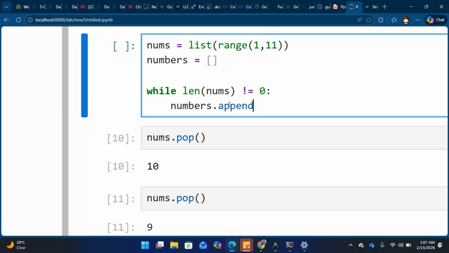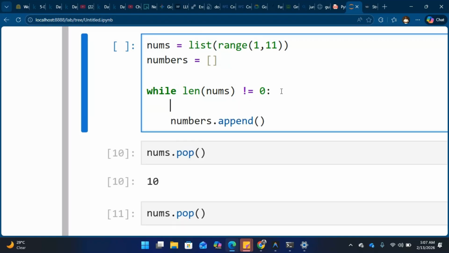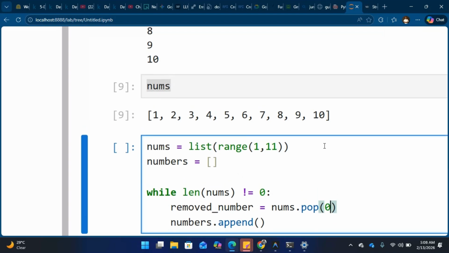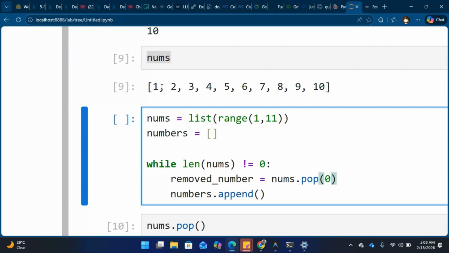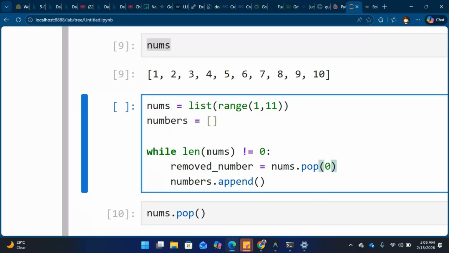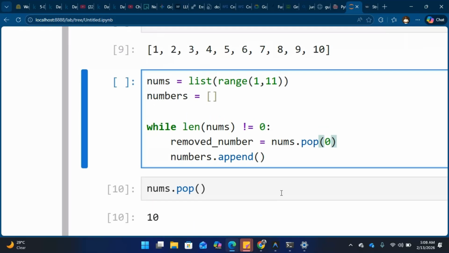dot append. So what are we appending now? We're appending what we are removing from here. Or if you like, we can add something like removed number will be equal to nums.pop. So remember, let's use pop 0 so that we're removing the elements from the beginning, so that it will remove the first one here and add. If we just use dot pop, it will start from the last element, to line them up from 10 to 1, right? So that's why we'll always just remove the first element.